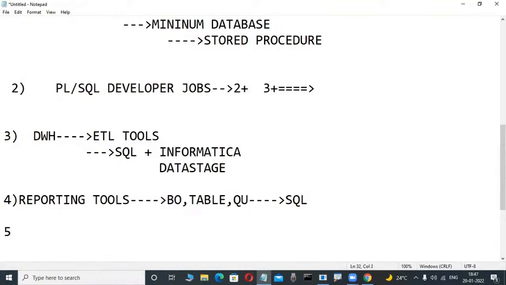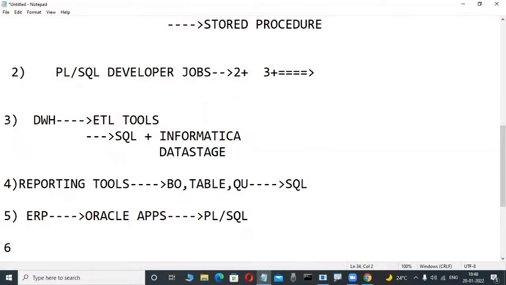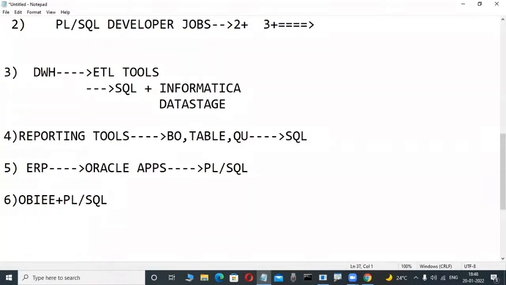Again, some programmers are interested in the ERP side. Oracle Apps is an ERP, same as SAP. Oracle Applications 11i is there. These persons need very good knowledge of PLSQL. Those persons also learn these courses. Again, there are OBI programmers. OBI is a product, and there are PLSQL jobs with it. Those persons also learn these courses.